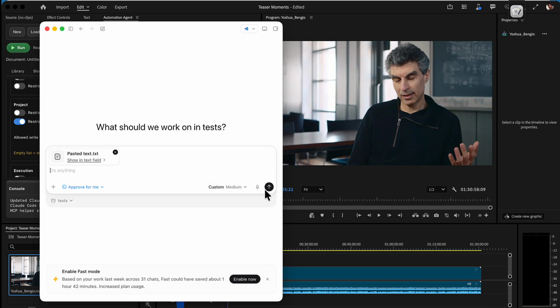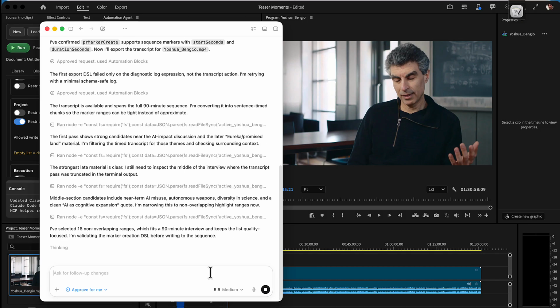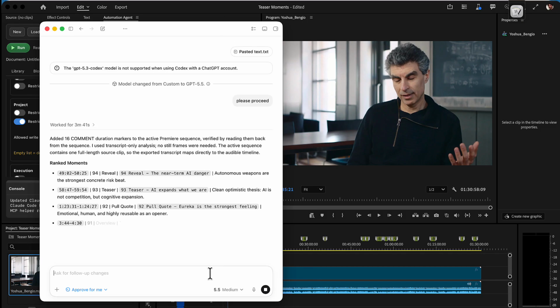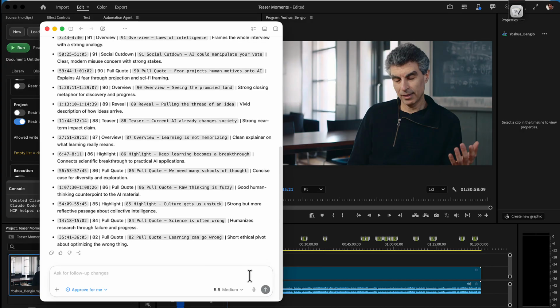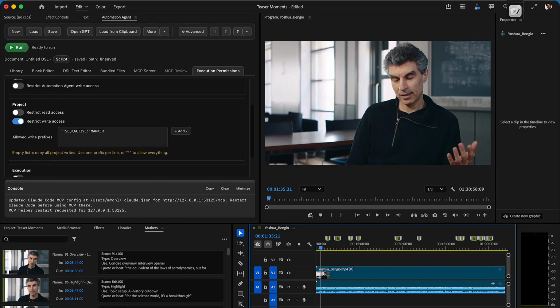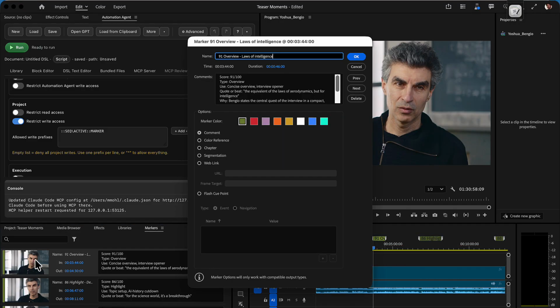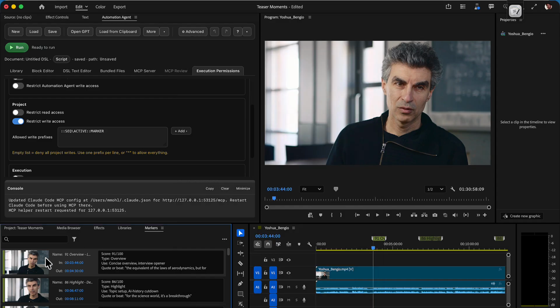Then we run it. After about 3.5 minutes of processing, Codex has found and ranked 16 highlight moments in this case. Each highlight moment is represented directly in the timeline by a marker. And each marker contains detailed information, like a short description of why this moment was chosen, plus a score. Let's take a look at some of the moments it found.